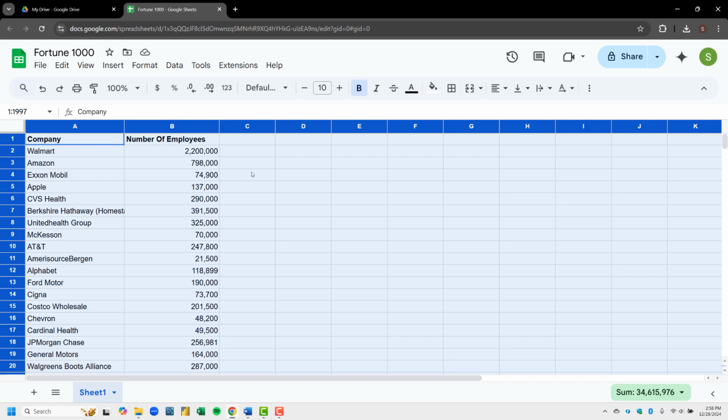In this lesson, you learned about selecting cells in Google Sheets, including how to select multiple cells, rows, and columns.